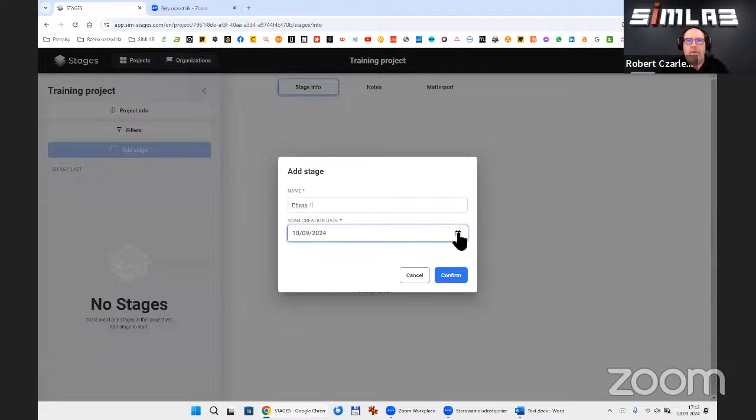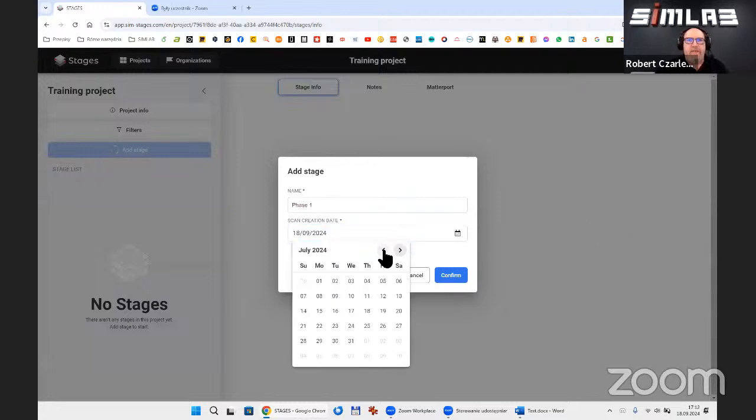Phase 1, we have to choose the proper date. This date is important because in most cases, this is the date of the scanning session of the object.